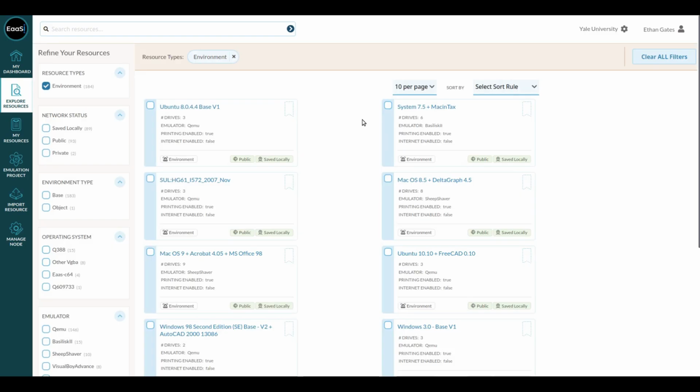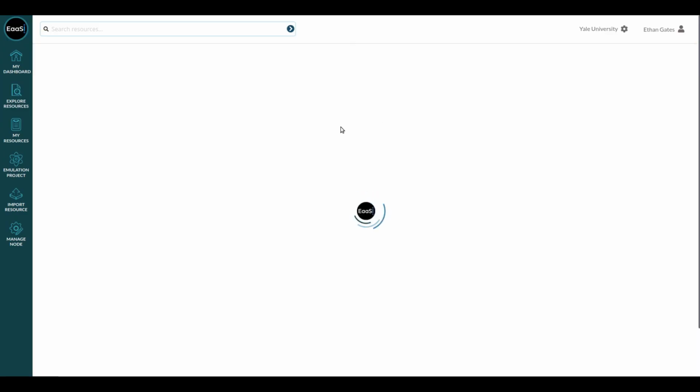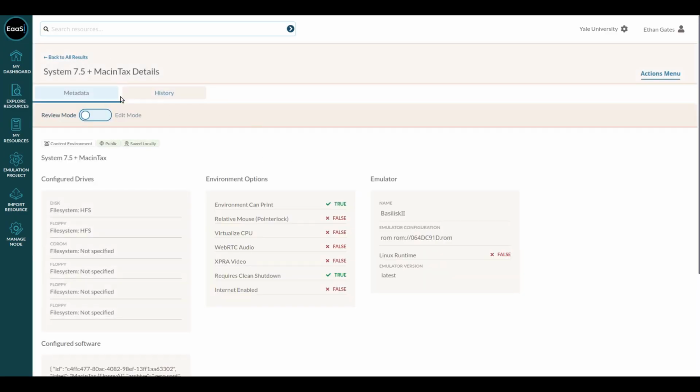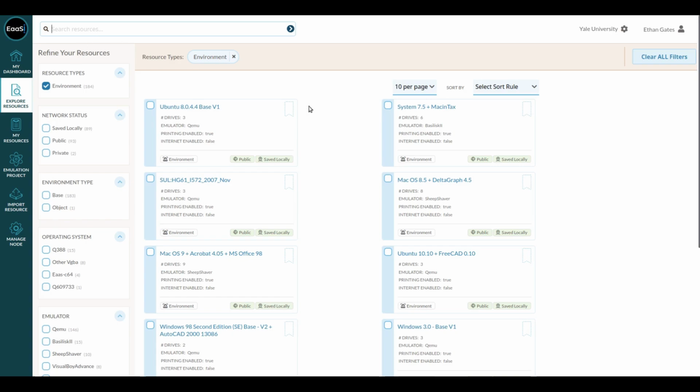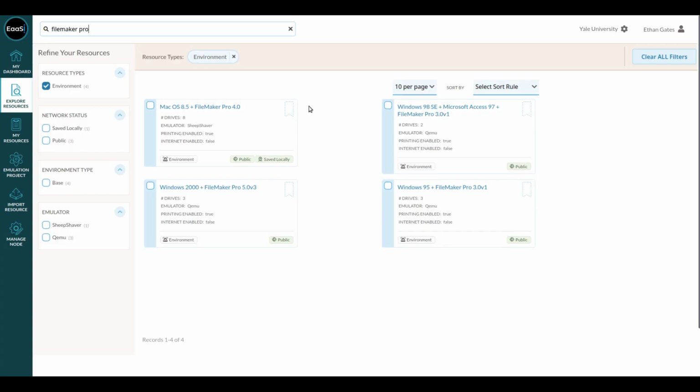Every environment contains a combination of software and a relevant emulator to recreate the legacy computing hardware necessary to run that software. We can search for the particular software you might be interested in, for instance, FileMaker Pro, and receive a list of relevant results, all of which are environments.